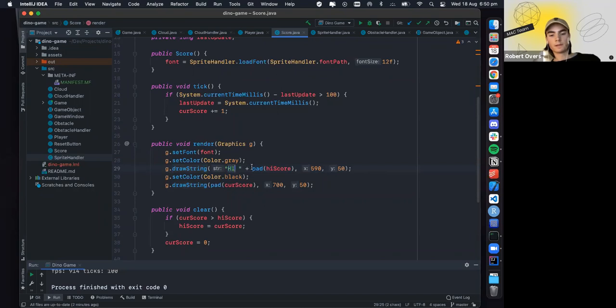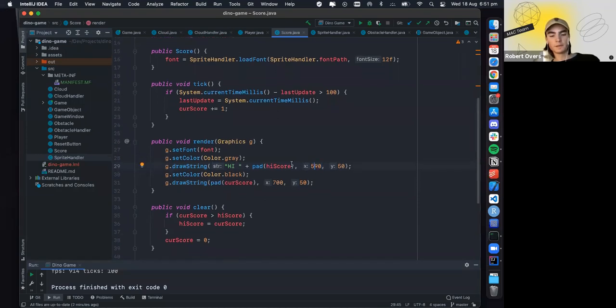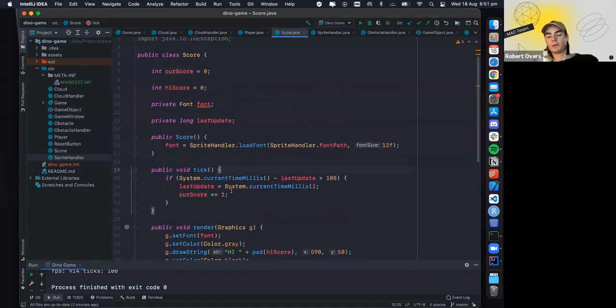So we have the high score on the left, and then we set the color to black and do the actual score. These positions I've just manually worked out where they go. There'd be a much better way to do this, to actually work out how long the string is. So you set the color to gray, draw the high score, then set the color to black and draw the actual score. And then in your tick is where you're updating the score.